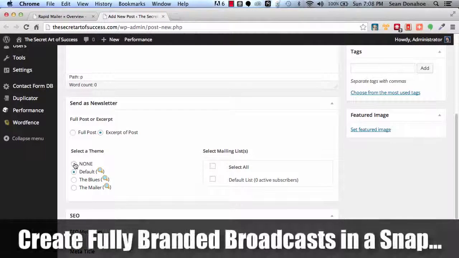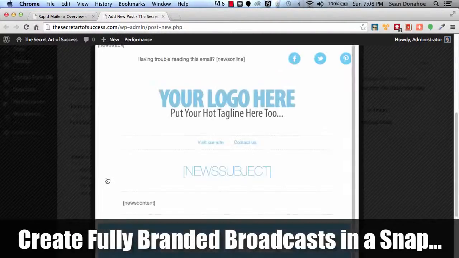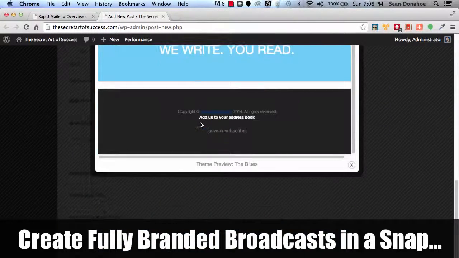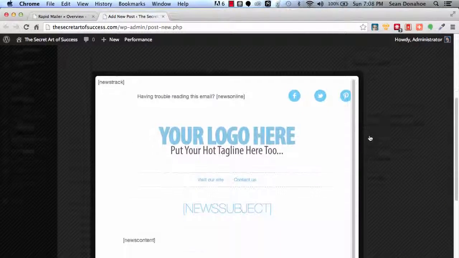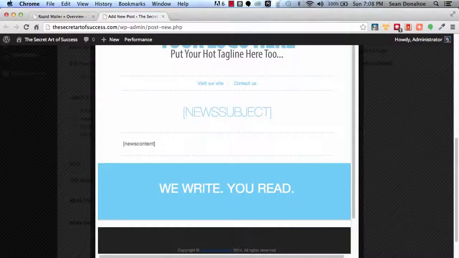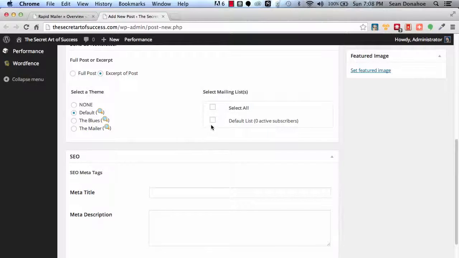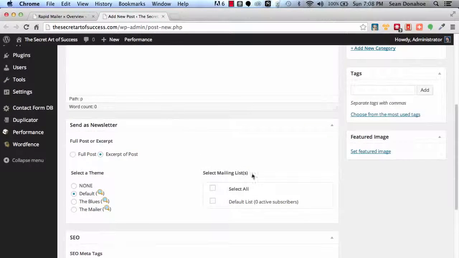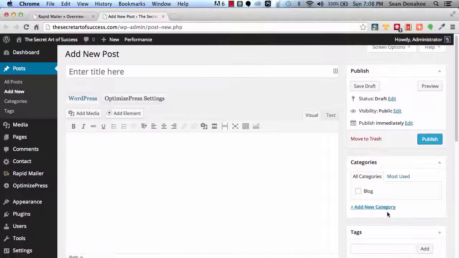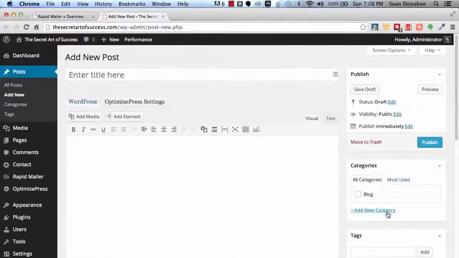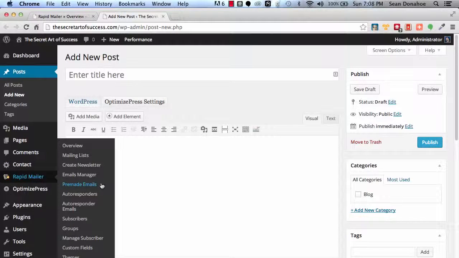You can choose which theme to use. Maybe you've got a pre-done theme. You can preview each theme, for example, through here. I'll just preview that. Here's one of our awesome themes that we've got in here. Again, you can set up your own branding, whatever you want, no problem at all. So I'll just close that. And then you can choose which list you want to send it to. And boom, you are done. It'll push it into the queue and automatically send it out. Can't get easier than that. So coming back over here, you can set up autoresponders.